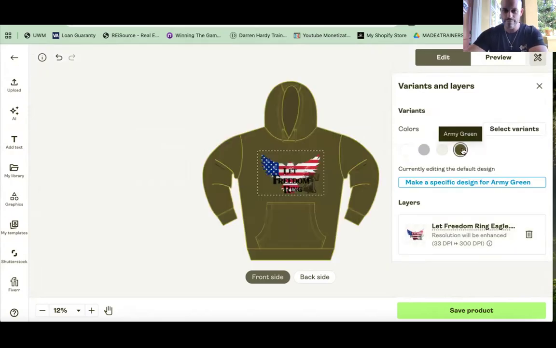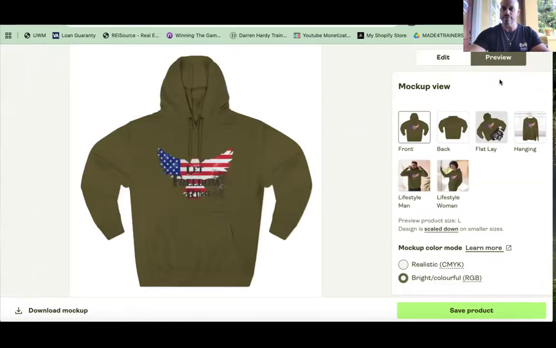Let's see what this is going to look like. I'm going to click preview in the upper right hand corner here. Let me see if I can move my thing down here so it's still on the screen. Yeah, it comes out. You can't really see the Liberty Bell, but it's there.